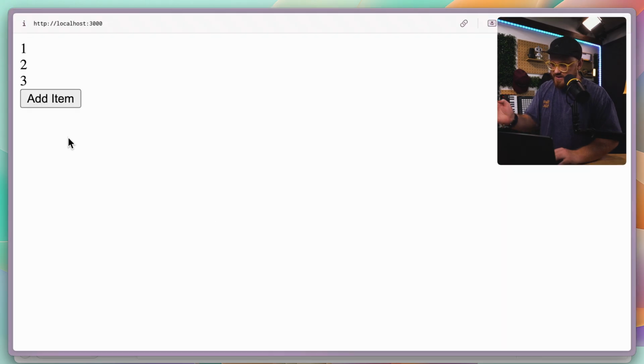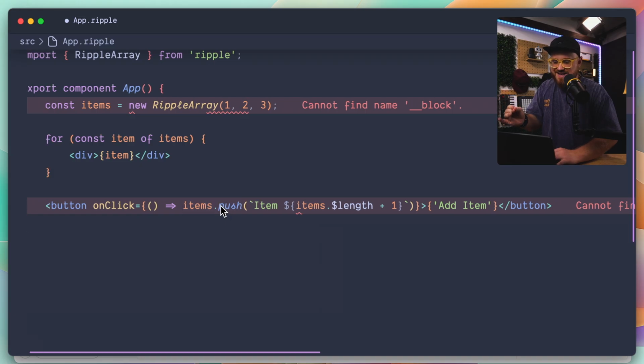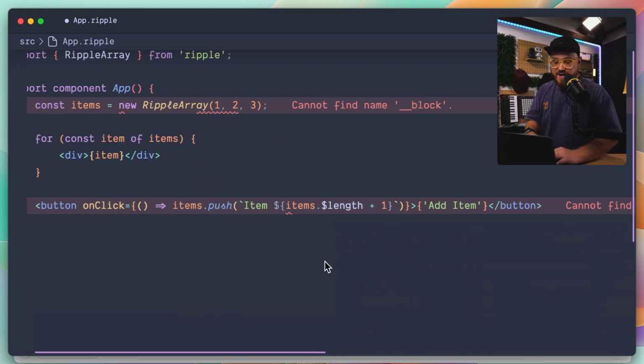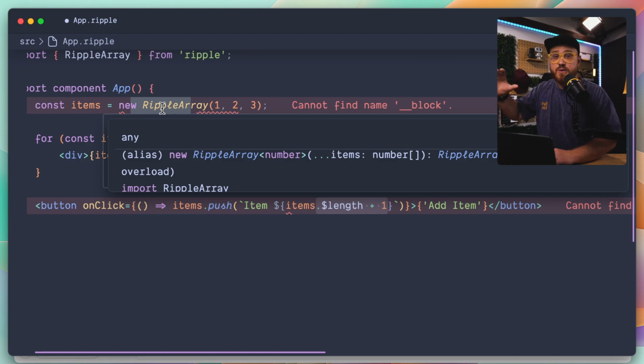So what does this look like? Add item. And here's what that's doing. It's just adding a push into this Ripple array to add the item based off of the length. And again, this is all reactive because we're not having to watch for that and keep track of it with any kind of state changes. That state change automatically happens within this extension of the Ripple array.